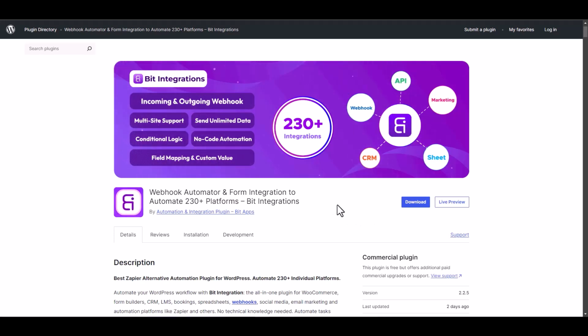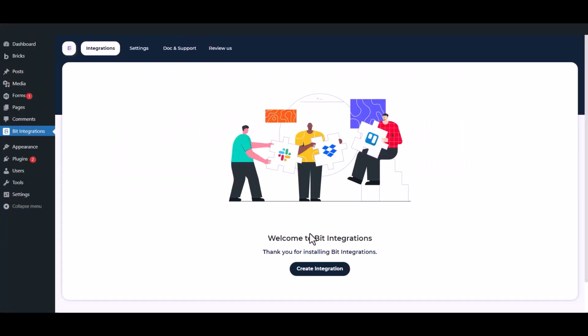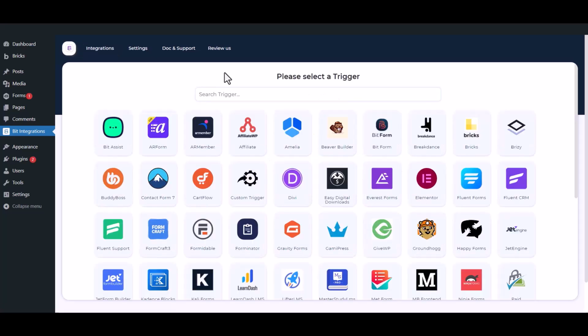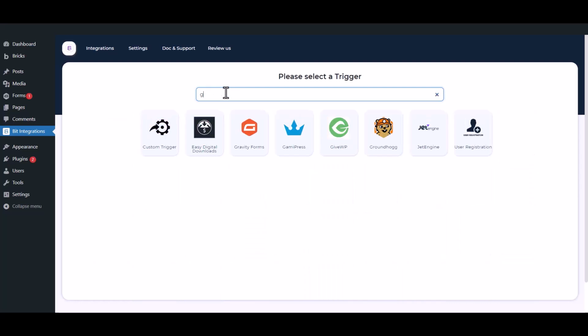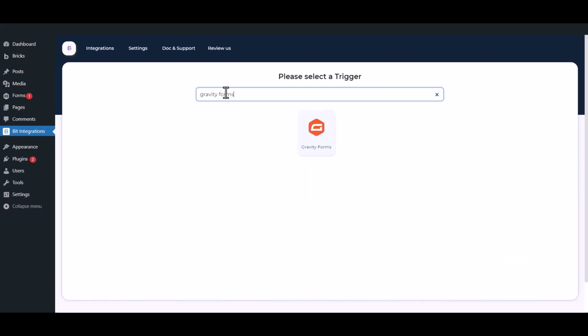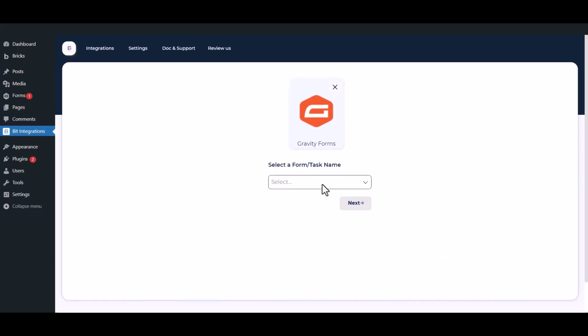I am utilizing the Bit Integrations plugin to establish a connection between these two platforms. Let's go to the Bit Integration Dashboard. Now click Create Integrations. Now search and select Trigger, which is Gravity Forms. Select a form. Click Next.